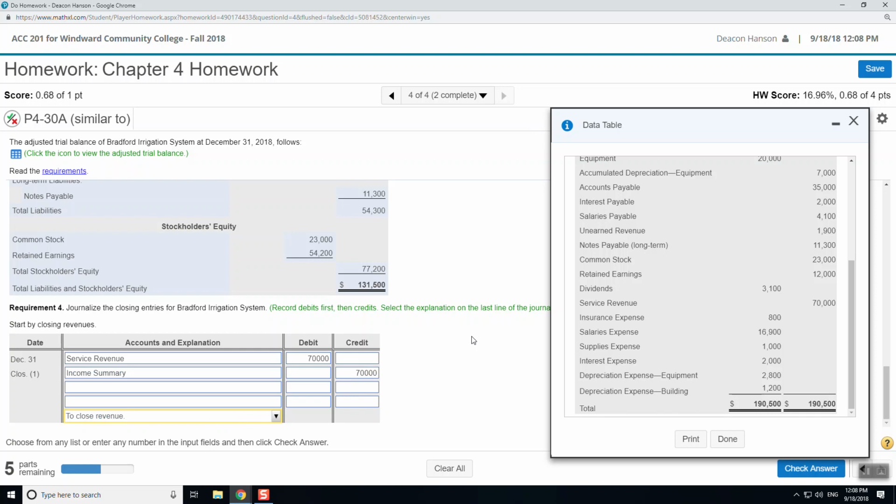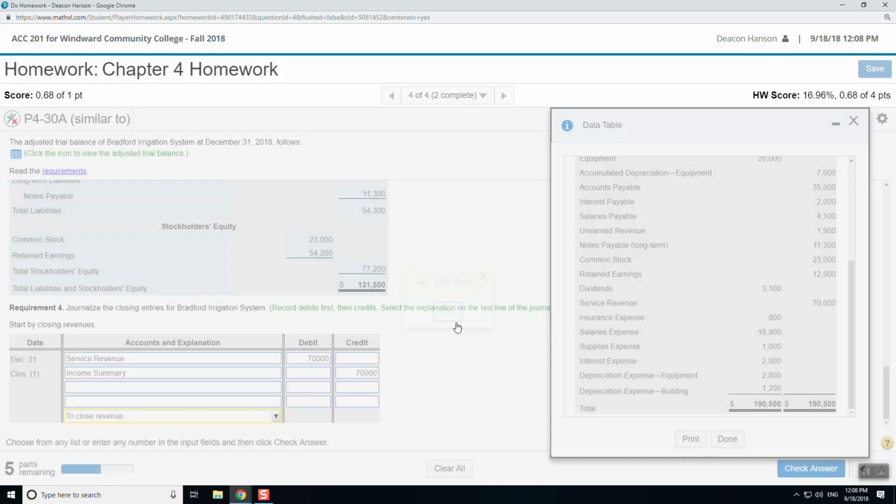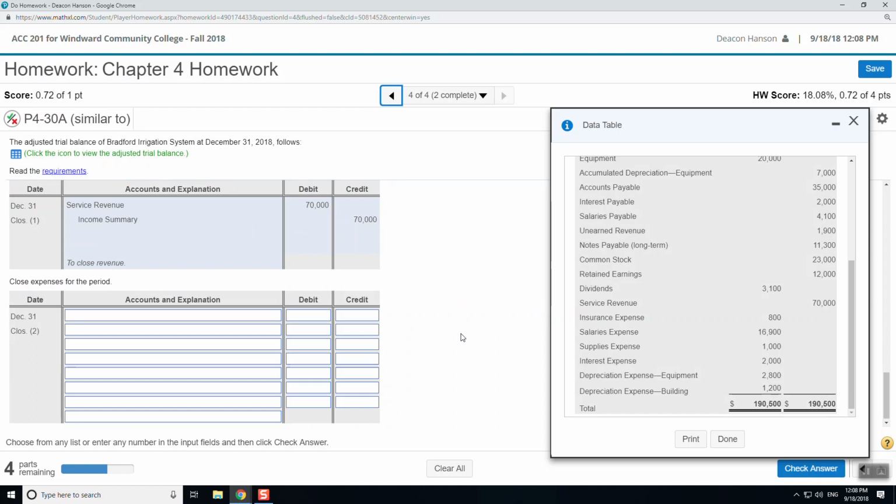Okay. Now, you saw what I did. Now I'm going to close the expense accounts. So you might want to look at the expense accounts and notice I have these expenses. How many did I have? 1, 2, 3, 4, 6 expenses, and they all have debit balances. So if I wanted to get rid of those expense balances and their debit balances, I have to credit those accounts.